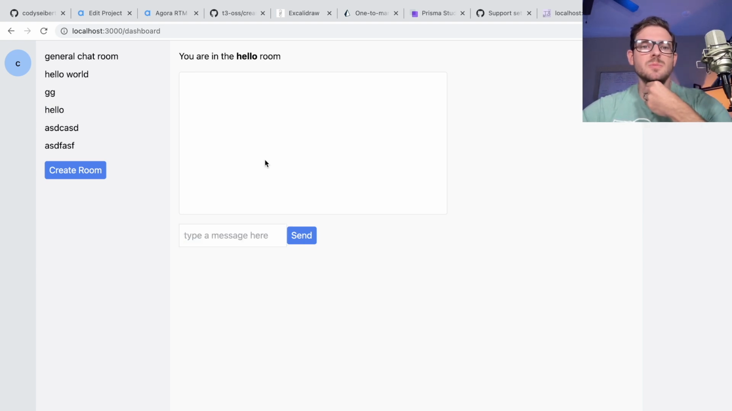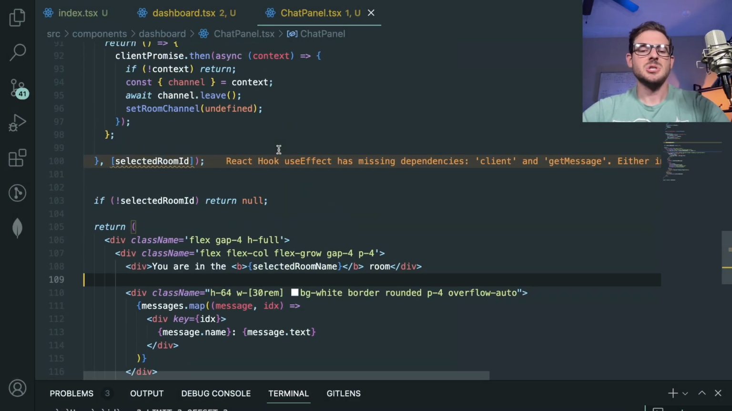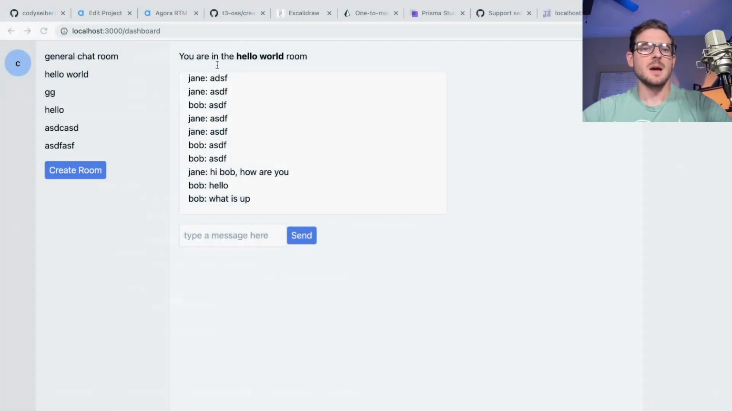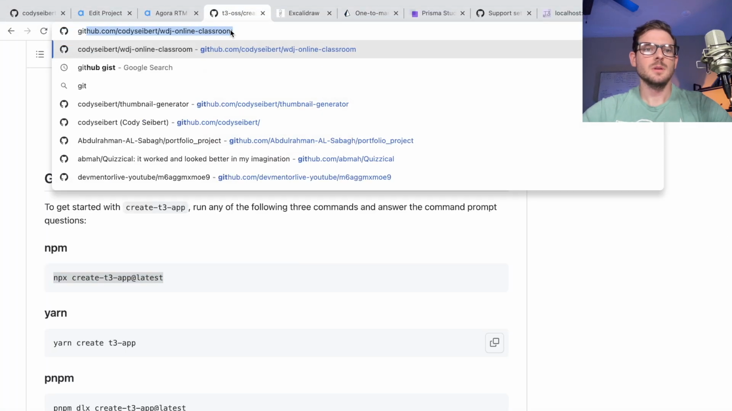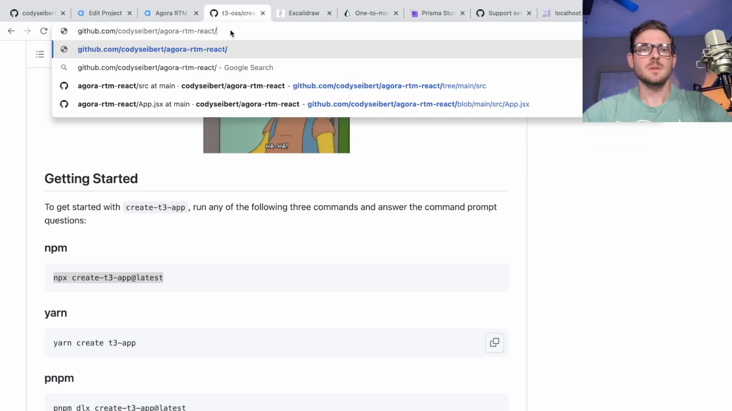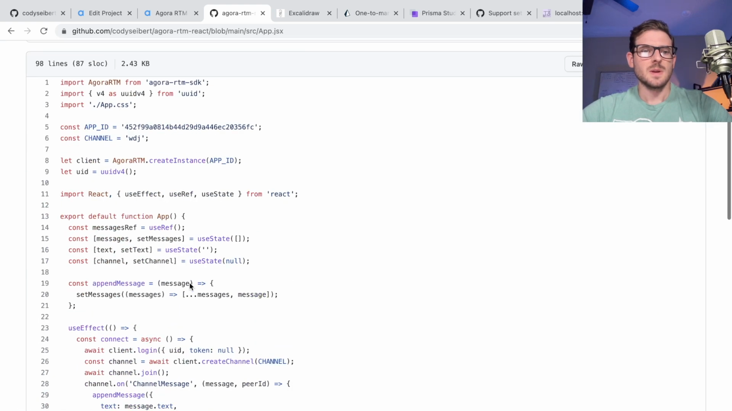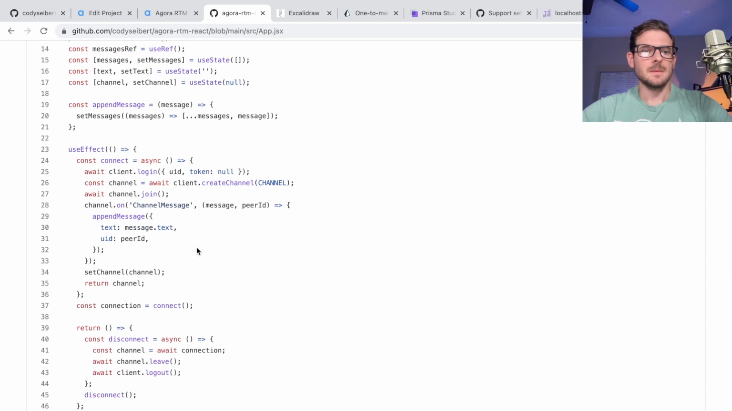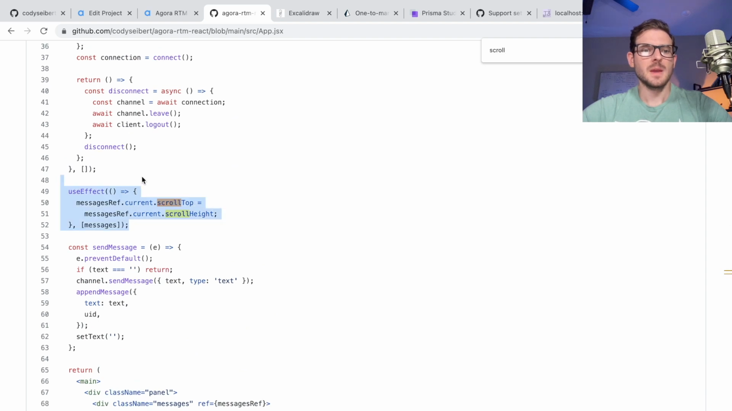So we have all these different chat rooms, and you can kind of go in and get the history of them. One thing that'd be nice to do is, as the messages are changing, we can force the scroll bar to go down to the bottom. I did this in a previous video. I'll just search React Agora RTM React, go to source, let's go to app.jsx, and try to find the scroll to top, here it is. I'm gonna add that in real quick.